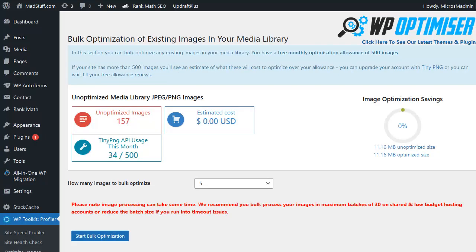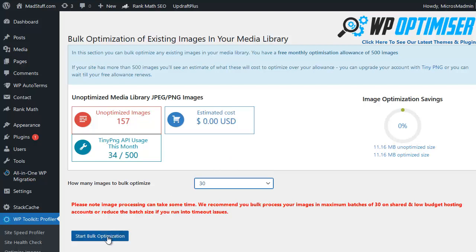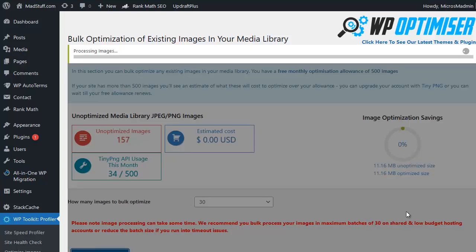You will need your TinyPNG API key registered and installed for this to work. And all we need to do is choose the batch size that we want to run from the drop-down list. I'm just going to run with 30, as it says here. Unless you've got a high-speed host, it can slow things down if you're doing big batches. 30 is fine, so I'm just going to click on 30, click on Start Bulk Optimization, and let that run. I'm going to pause the video while it processes, because it will take a few seconds to run.